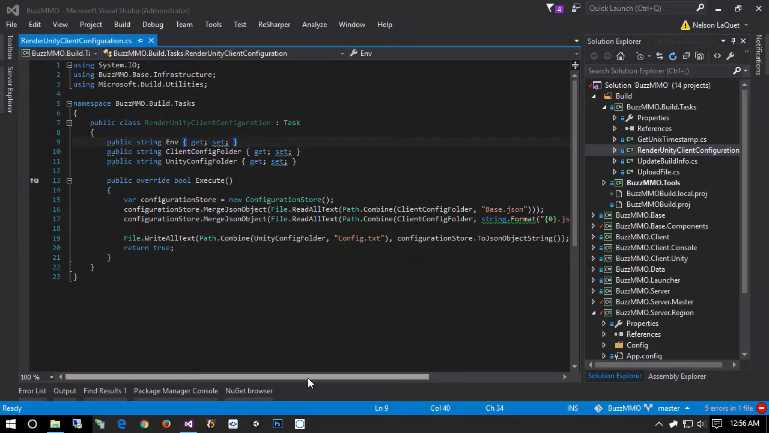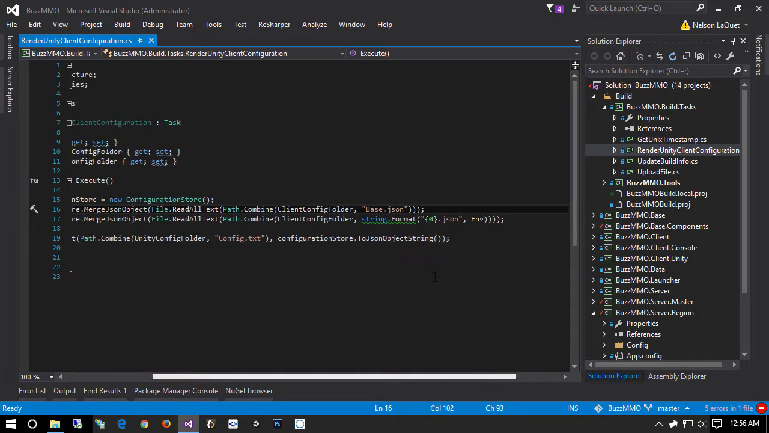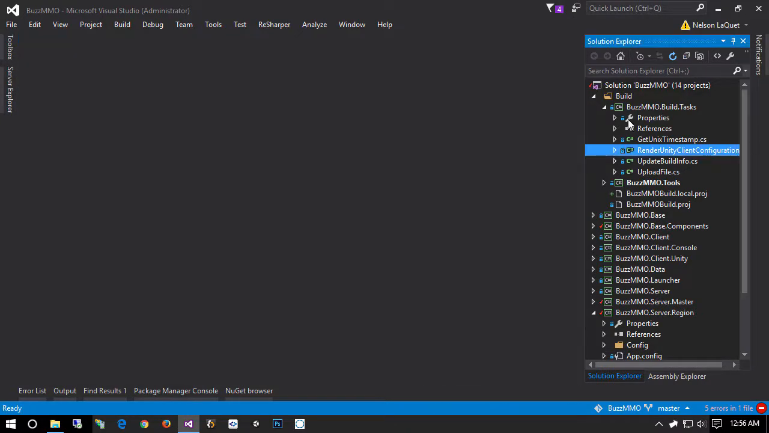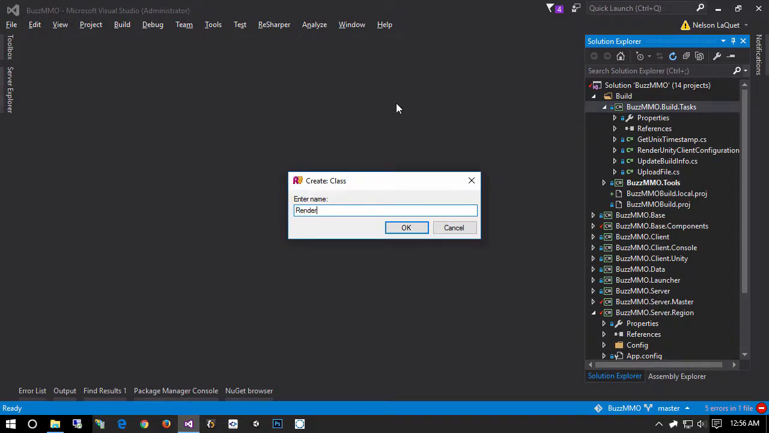And all he does is he gets a base, and then he merges it with another JSON file, and then he sets it to config.txt. I'm going to create another task in here, but that'll be for rendering our other items, or other config files. So I'm going to create a new task called render configuration.